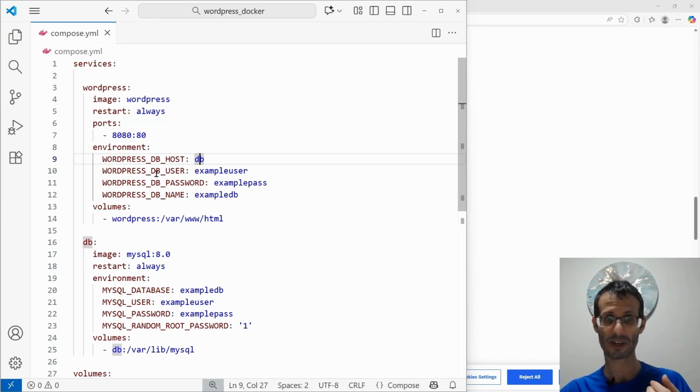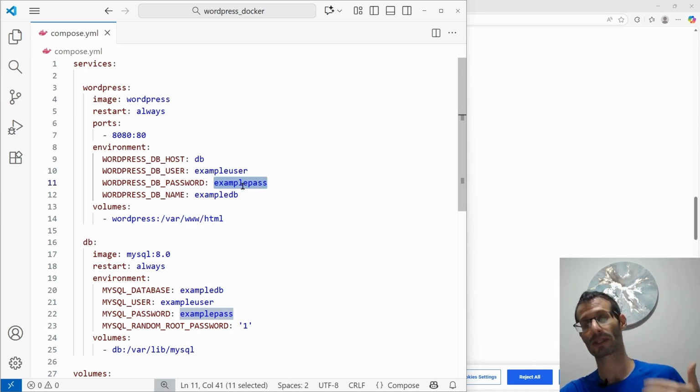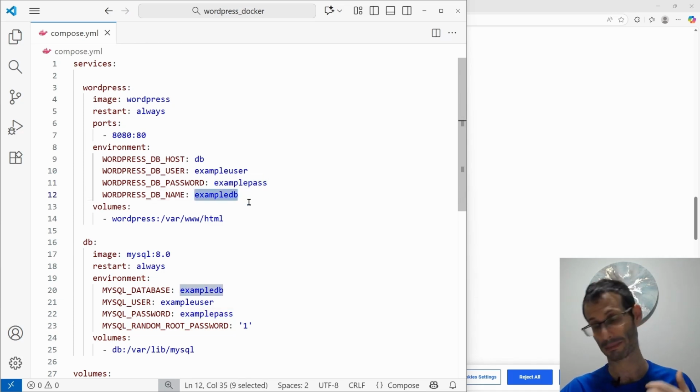Then we have another environment variable defining the user for the database, and the default code just uses example user. And notice that it must match what we have here, because here we are creating this user on MySQL, and here we are letting WordPress know that this is the database user, right? This is the user that it needs to use to connect to the database, and the same thing for the password. So here we are defining, and here we are letting WordPress know that this is the password that it needs to use to connect to this user. And in a similar fashion, we're also defining here the database itself, the name of the database. So here we are defining this database. Here it will be created. And here we are letting WordPress know that this is the MySQL database that it needs to use.